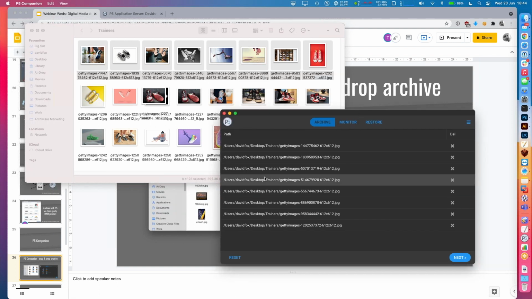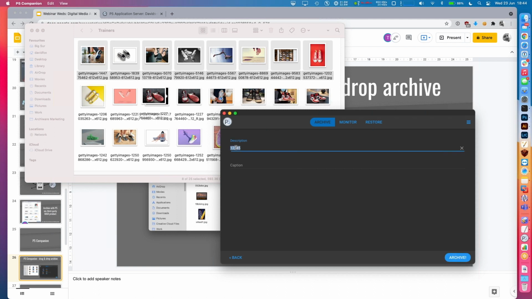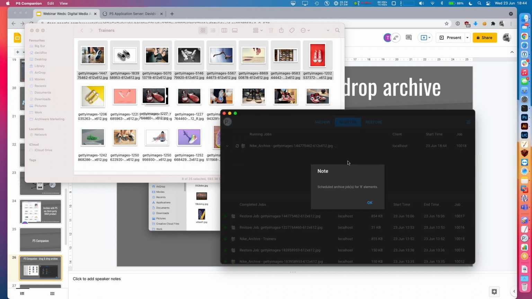If it's from local storage, as we are doing here, then you have to hook up a P5 client on the machine where these assets reside so it can go fetch them. Or if you're accessing shared storage, then the P5 server will access the same shared storage that you're accessing directly so that it can get hold of those files. So I've got these lined up to archive, so I'm just going to hit next, and I could say webinar-1 as the description, and then let's go archive them.